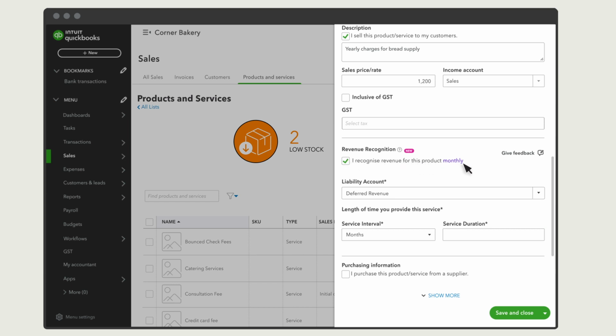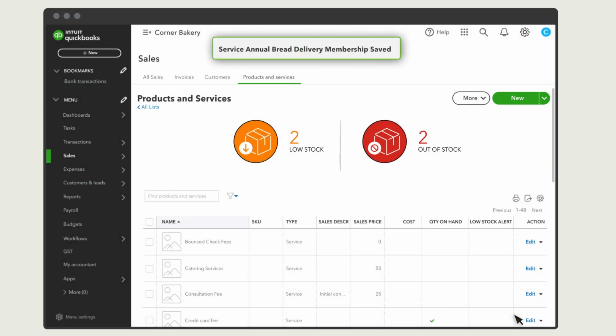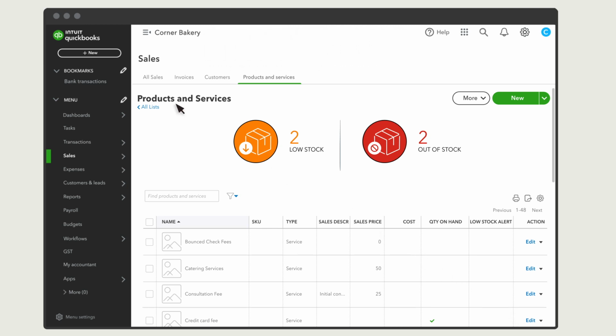When you invoice your customer for the service, QuickBooks uses this liability account to categorize the funds you'll receive. Then, over time, QuickBooks will automatically decrease this liability account and increase the balance for your income account. You select the interval and for how long. QuickBooks automatically adjusts your liabilities and income here. This company recognizes revenue from the membership plan every month and charges for a year's worth of services. Select Save and Close. Now it's time to invoice a customer for the membership.